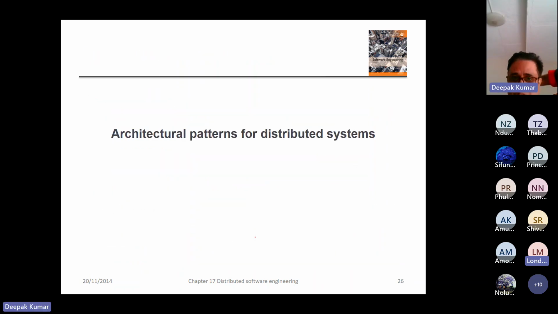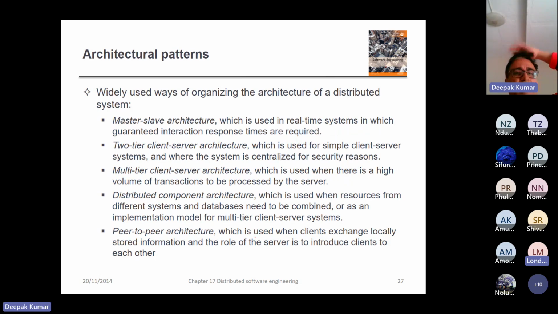Architectural patterns of distributed systems. So what different architectures do we have? Some of that we've already talked about. Two-tier applications. So there can be specific kinds of arrangements between the architecture of your distributed systems. One is called the master-slave architecture. Now, this master-slave architecture is normally used in real-time systems, or mostly the legacy systems, as we call them. They use these kinds of architectures, where the server is a mainframe machine, a very powerful mainframe machine.